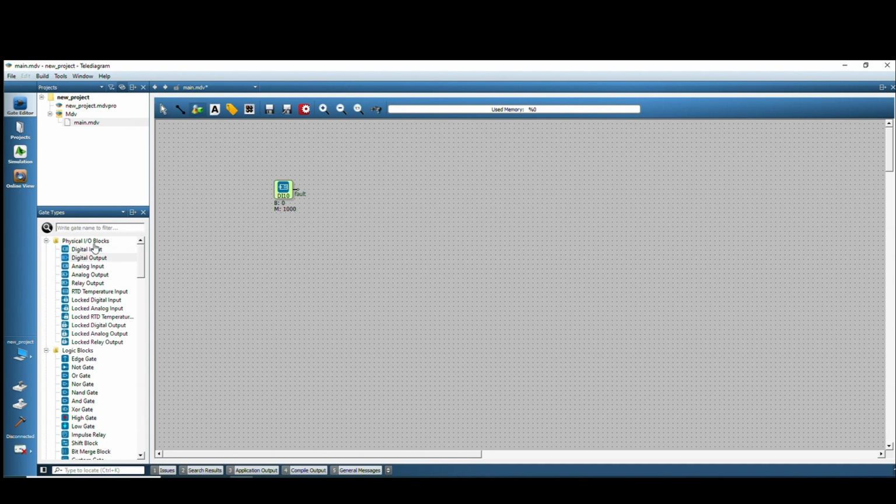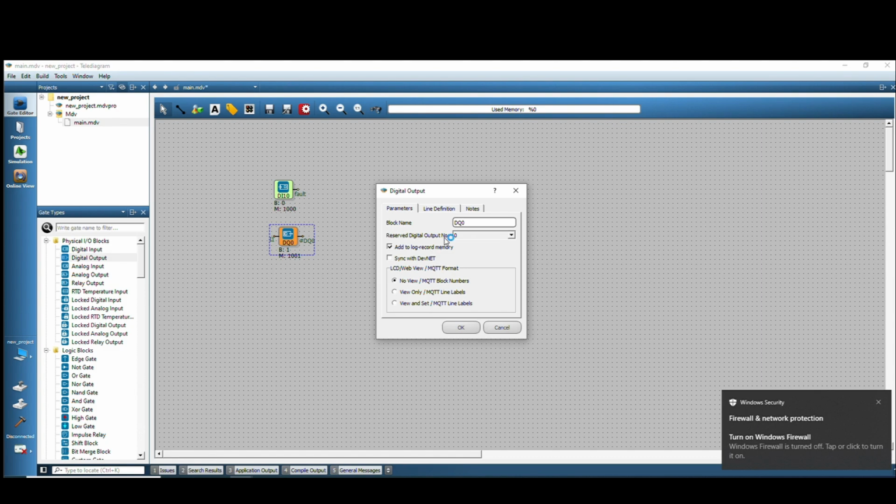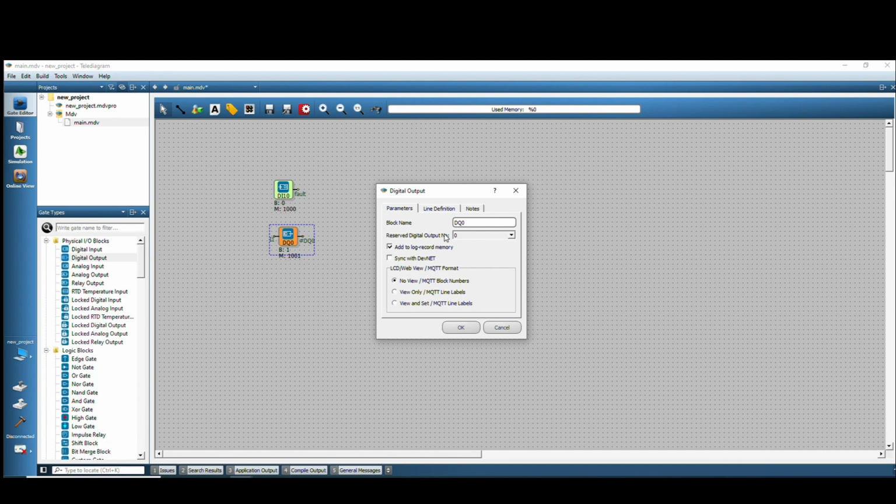Let's continue. Our next block is the digital output block. When we double-click on the block, the Object Properties pop-up window opens. By the way, let's provide some details. When it is said to add to the log record buffer, when the logger block is active, the relevant blocks are added to the log record buffer.